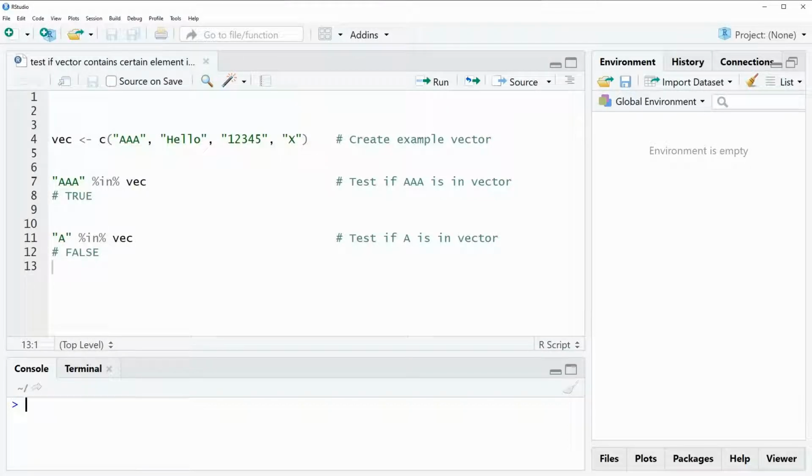Hi, this is Joachim for statisticsglobe.com, and in this video I will show you how to test if a vector contains certain elements in the R programming language.